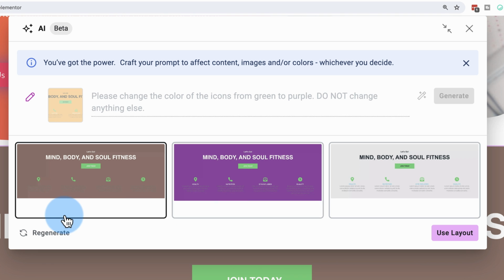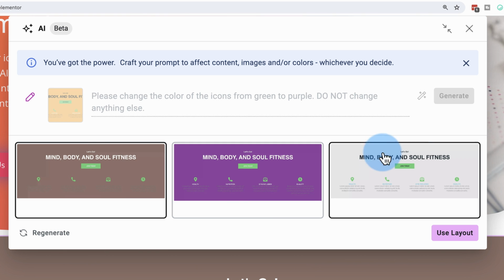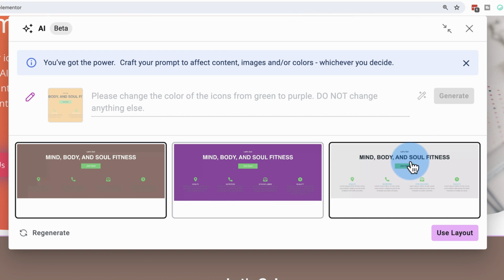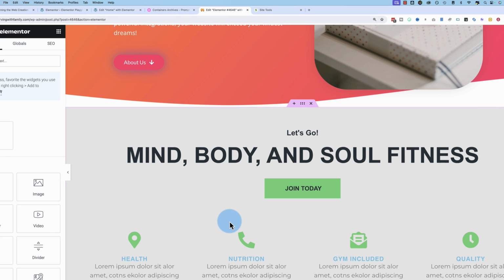So it's again 0 for 3. It didn't change the headline across all of those. So it took into account, I think, the don't change anything else, but change the background color. And it didn't change the icons. So there's that. It's a start. It'll make your work a lot faster, but it's not going to be perfect. You're still going to have to tweak things, but it's still pretty neat.